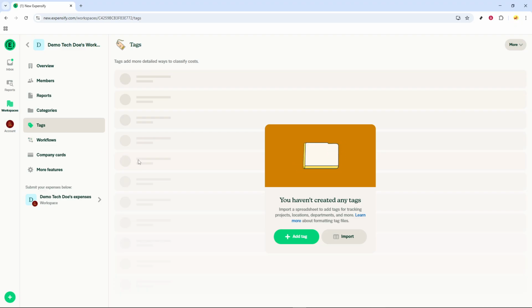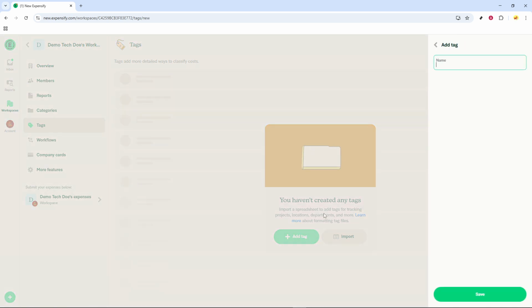For example, if you're managing expenses for a particular building or project, you might want to name your tag accordingly. In this example, let's name the tag Building B Expenses. Now that you've decided on a name, all you need to do is click Save. This action will ensure that the tag is created and stored within your existing set of tags.